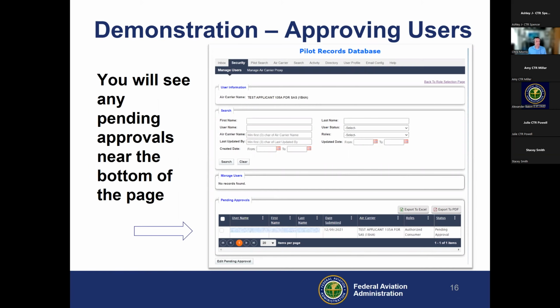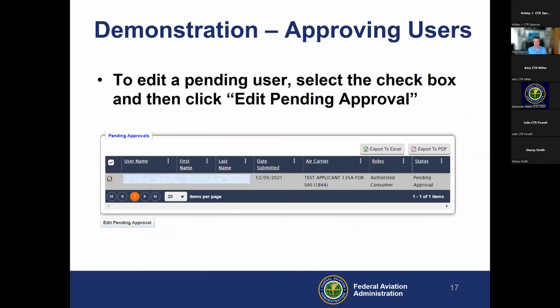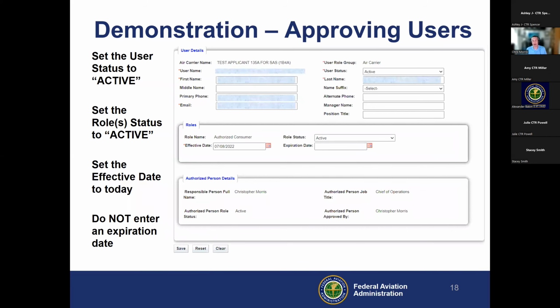But anyway, you can see here that there's a table at the bottom that says pending approvals. This is a zoomed in view of it, so if you wanted to approve this account, sorry for the redaction. Some of the stuff here is test data, but some of it could be close to real names. We like to redact it. So if you want to edit this particular user, you can see they are requesting to be an authorized consumer. So you check the little box by their name, and then you hit edit pending approval, and it's going to open the editing screen where you can either approve it or you could reject it.